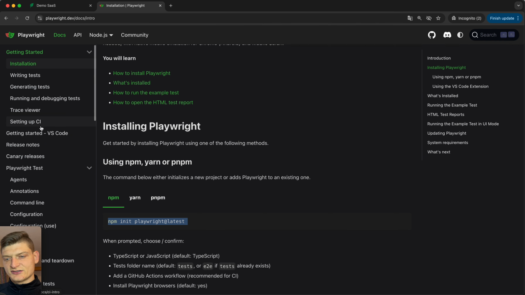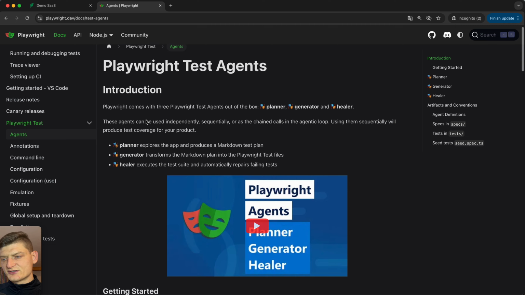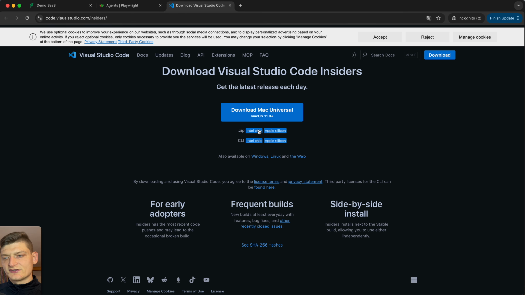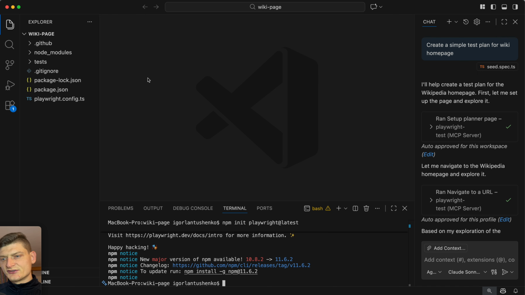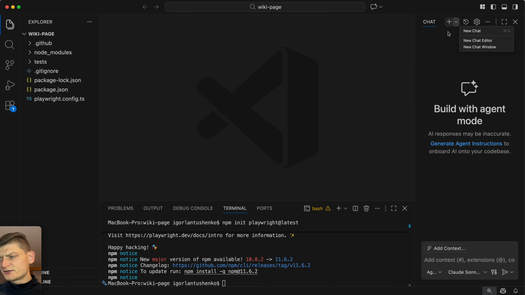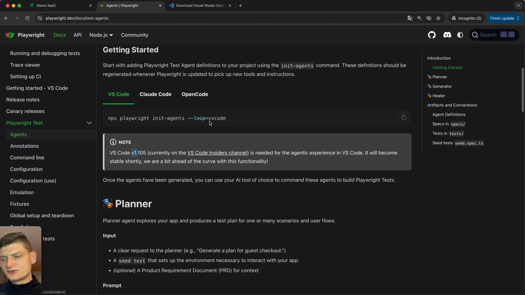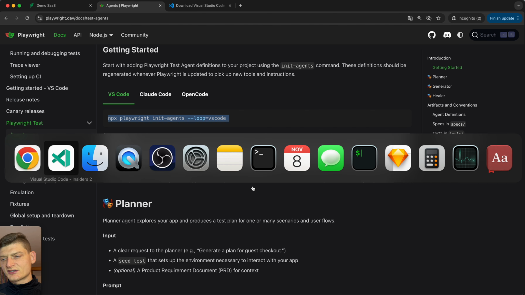Next we need to install agents. Here is a new section for agents, and in order to install agents you need to have VS Code, one of the latest versions. For now it's 1.105. You can find it in Visual Studio Code Insiders, download it for your machine. I already downloaded it, and here it is. So you need to start a new chat where we are going to perform our actions, but before that we actually need to install agents. In order to do so, we need to run the init agents command.